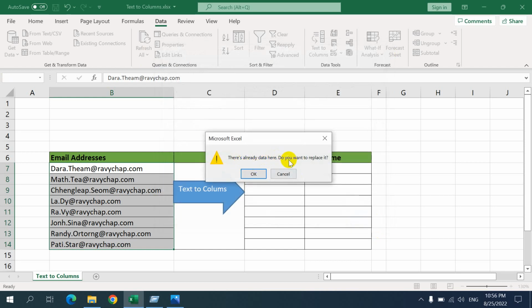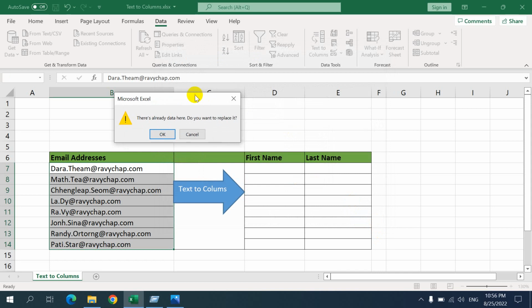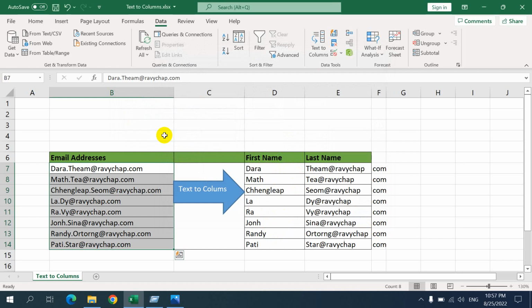So the data is ready. Do you want to replace? Yes, we can replace because there is no data here, only the table here, so no data in Excel. So click OK. Here we can see the first name.